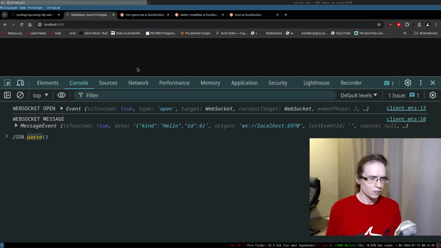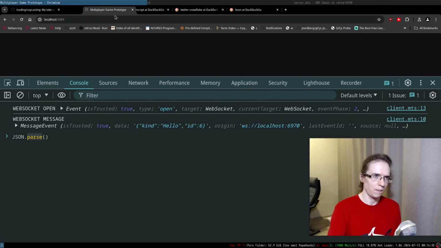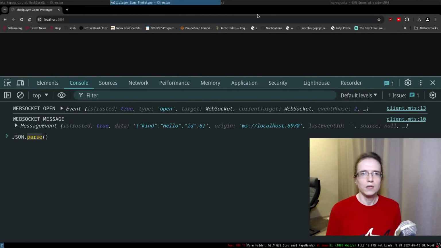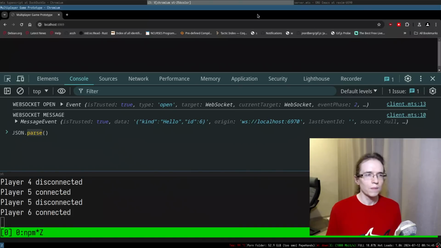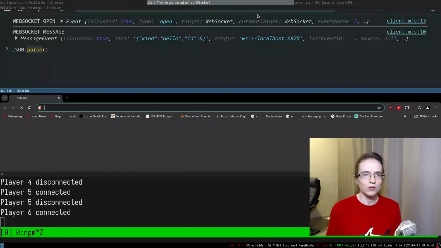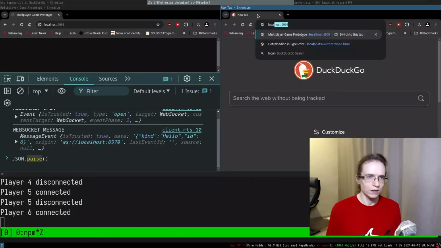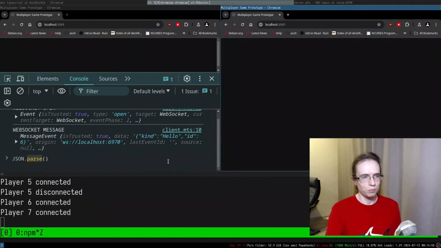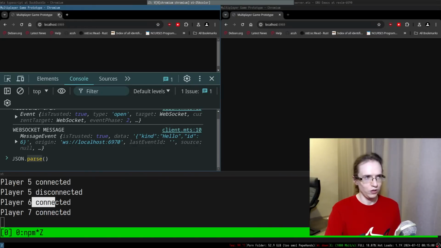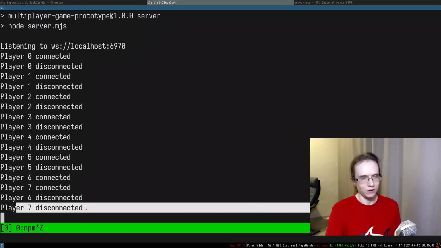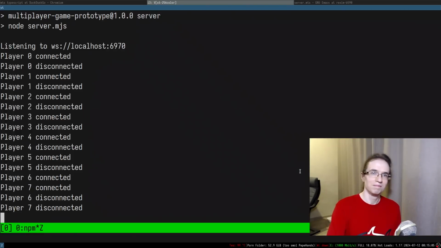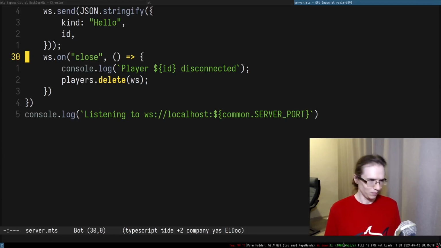So I separated this tab, then I'm gonna put the stuff like that. Right, there we go. And so let's open another one. Localhost 6. Okay, so player 6 connected. Then I can close this one. Player 6 disconnected. And then close this one. Player 7 disconnected. It keeps track of all of that. All right, that's pretty cool.